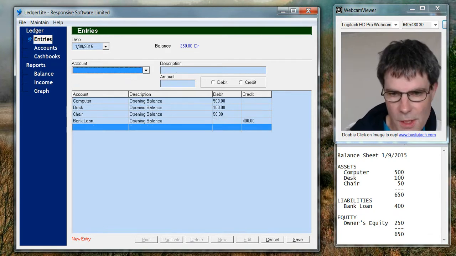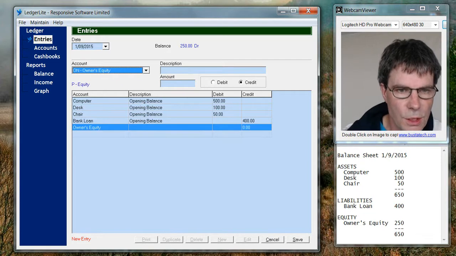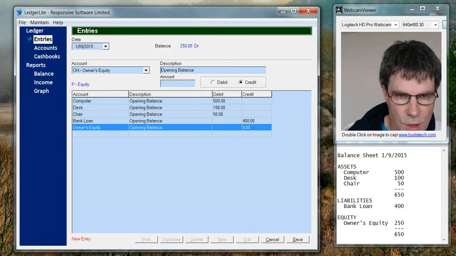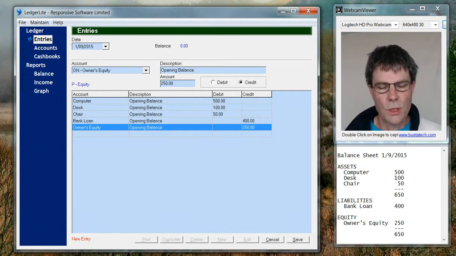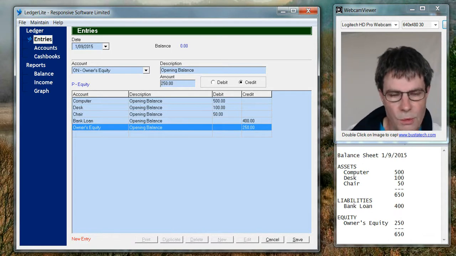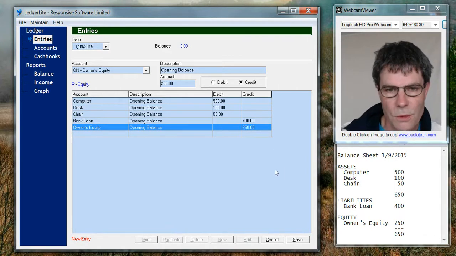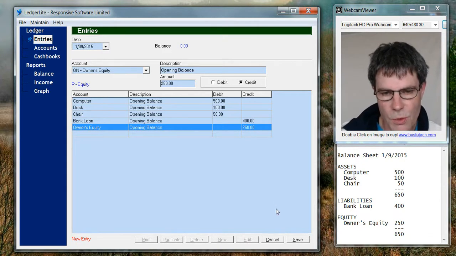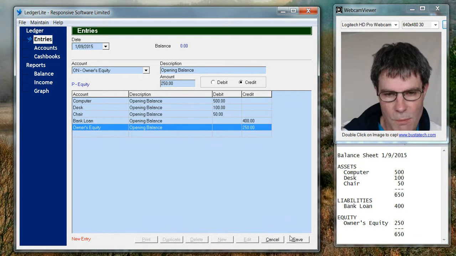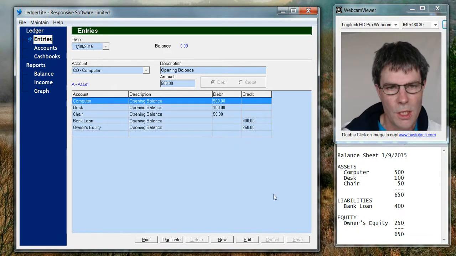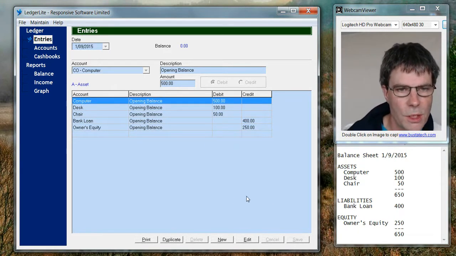And the last account is the owner's equity, which is defaulting to 250 credit, which completes our entries. So our debits and our credits are both matching. If they're not matching, we'll get an error message, but because they match, we click on save and they go directly into the ledger.